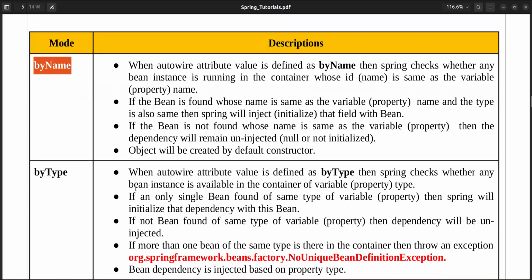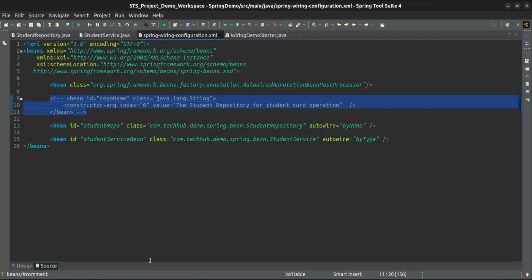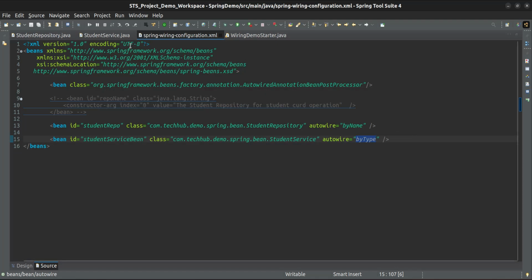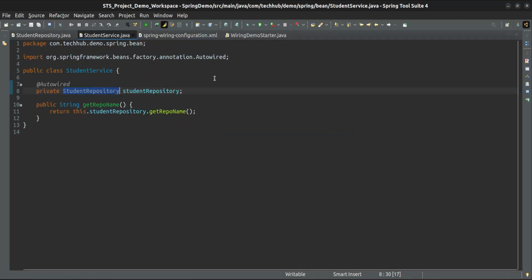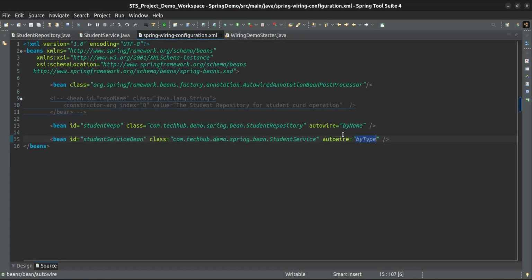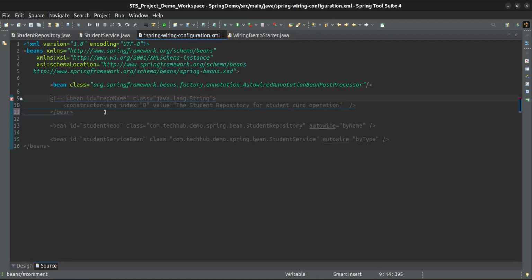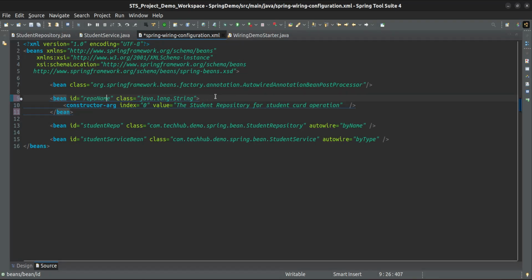Next one is by type. By type, if you see here, it is by type. So by type means it will search for a type of student repo, the student repository object. If any instance is available under the Spring container whose type is student repository, Spring will pick and initialize. So currently I am uncommenting this one, repo name, that is fine. It is initializing.